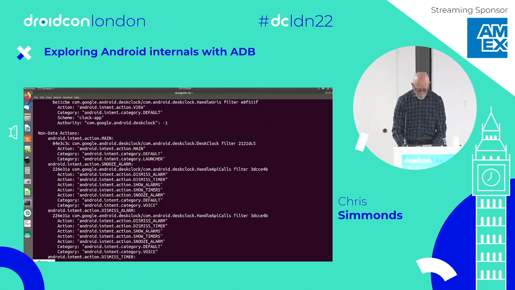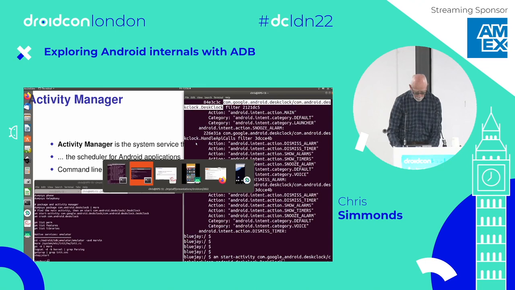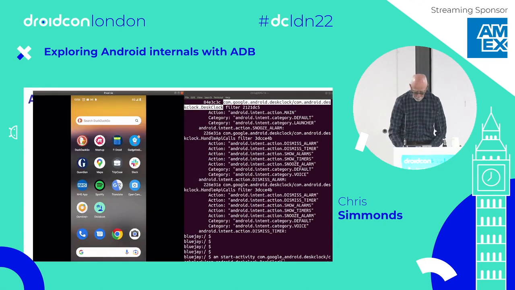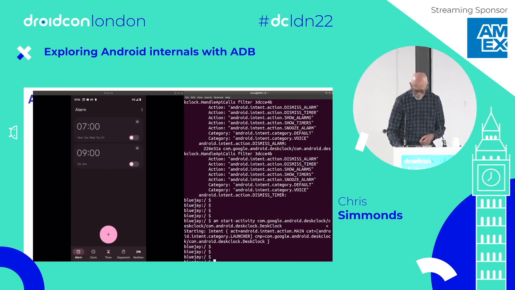So action main is that action, that intent. So now I can use AM start activity, and give it that string. Now, do that. And yeah, it works, of course. So that was sending an intent, starting, in this case, the desk clock.